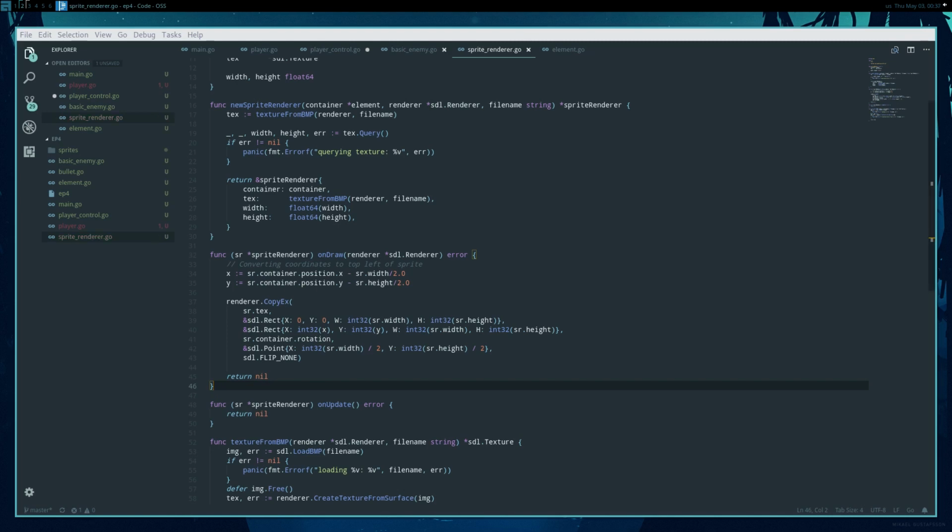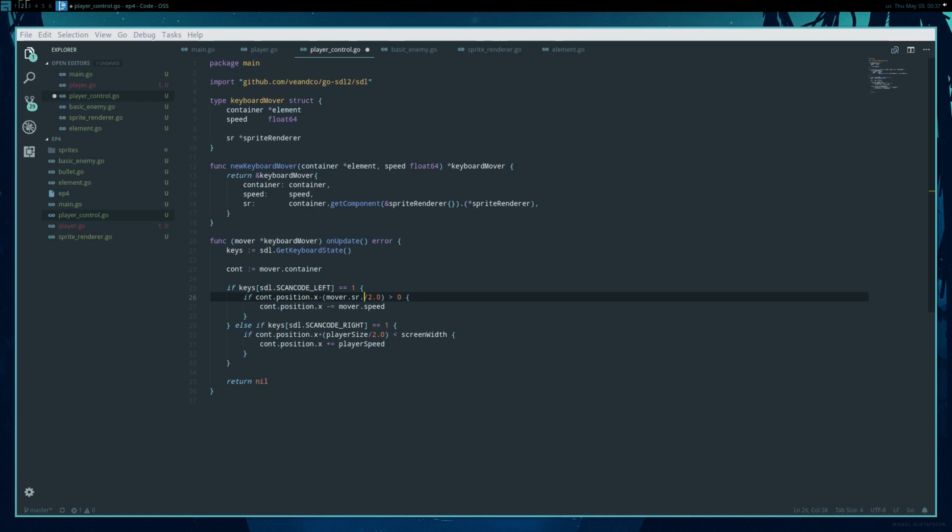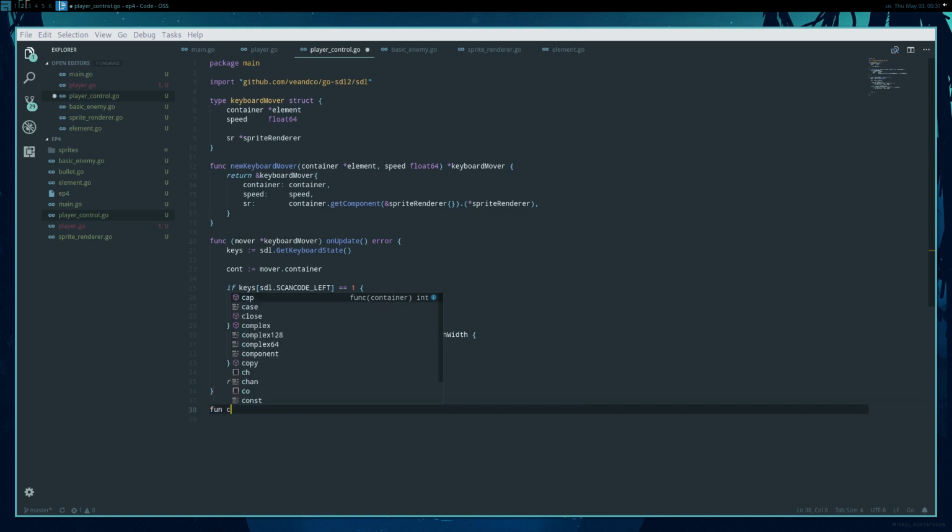So now that this width is just a part of the SpriteRenderer, we can use it inside of the keyboard mover just as sr.width. So now we're not talking about player specific stuff anymore, and the keyboard mover will work regardless of the size of the sprite that you're using. The side effect of this, of course, is that when you attach a keyboard mover to an element, you're going to need to make sure that you've also attached a SpriteRenderer component to that element, because now one depends on the other.